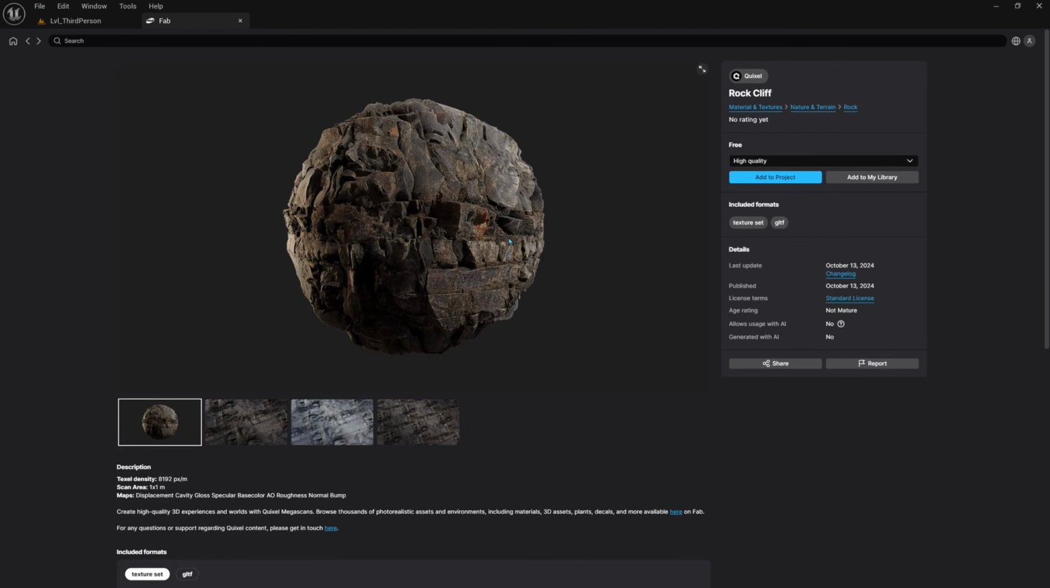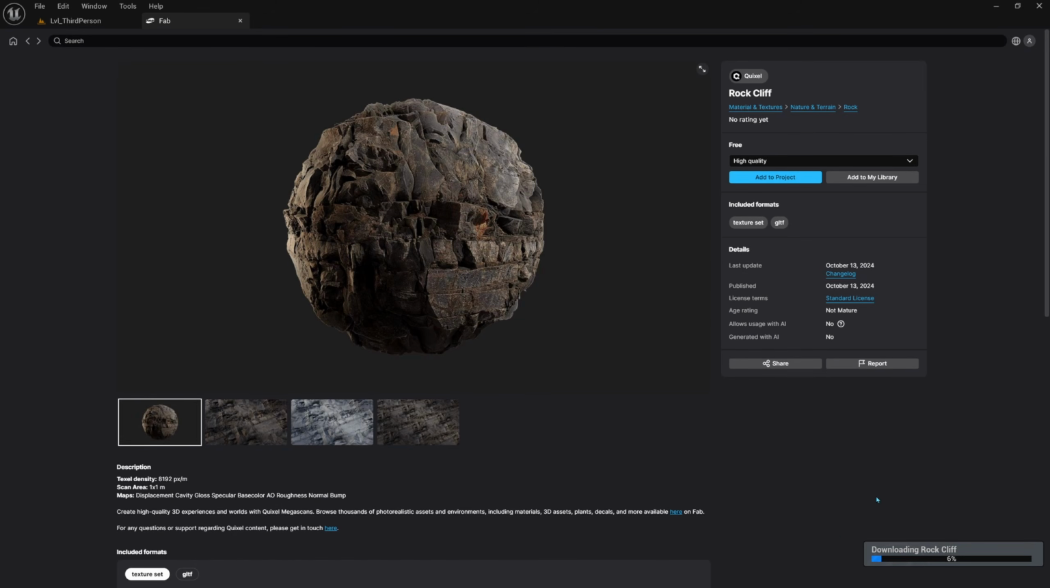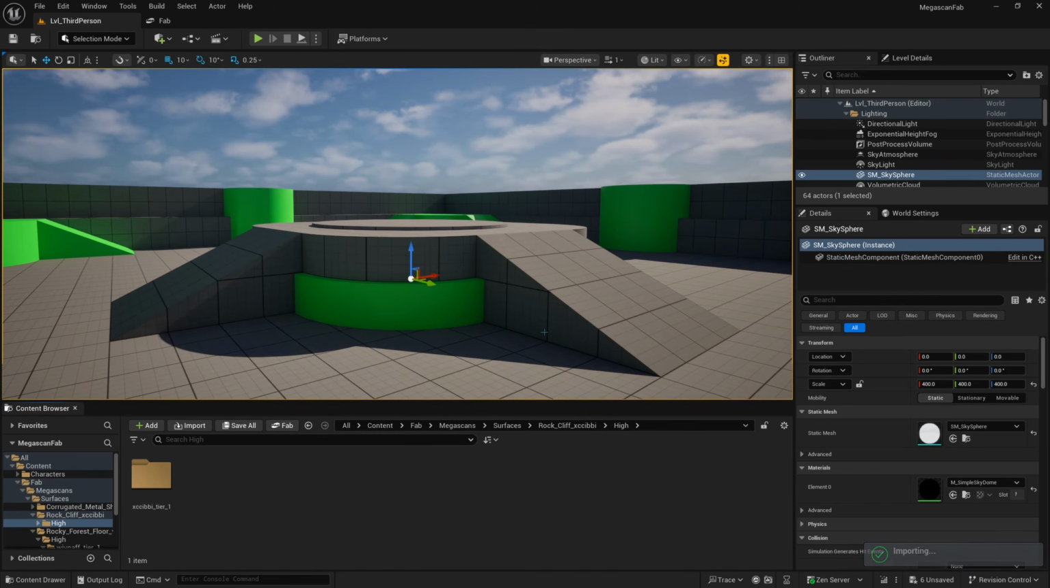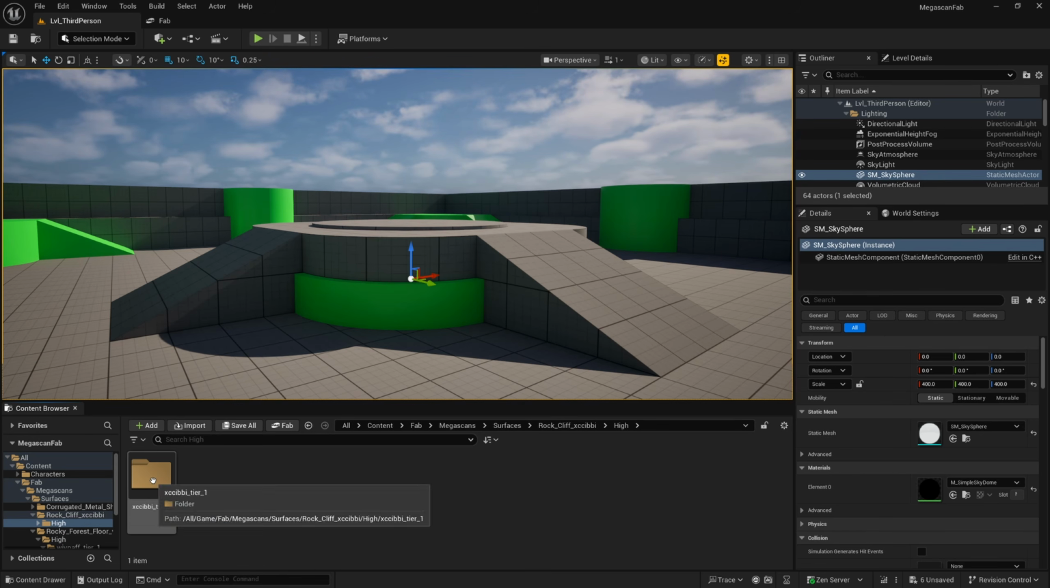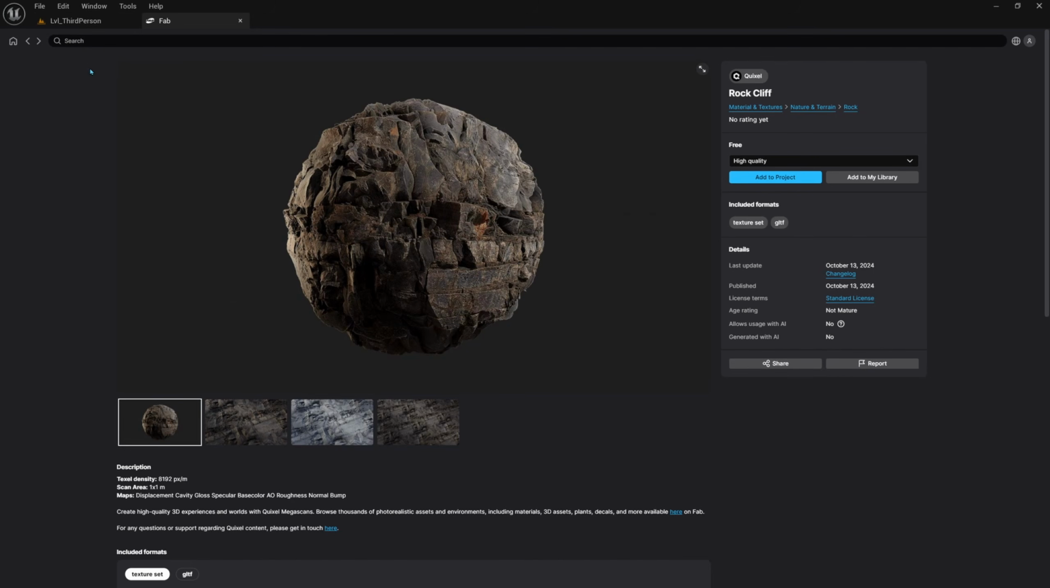I'll choose this rock cliff here and add to project. Click the agreement and accept. It should download and bring us right back to the engine. I just want to use this as an example of a reason that I've had to use texture packing in my own projects. So once we have the texture here, if I open it up, go to textures, you can see that there's 4 textures just for this one material.